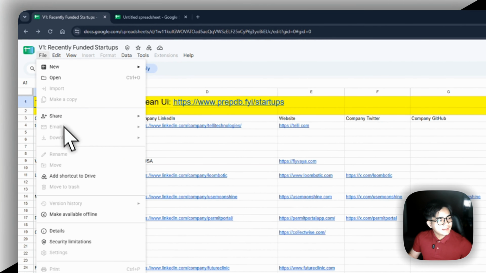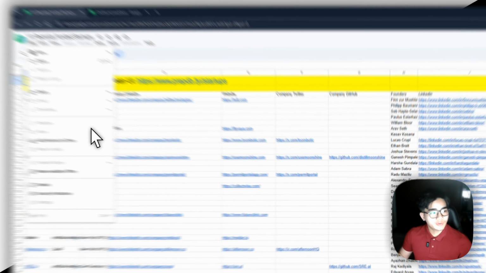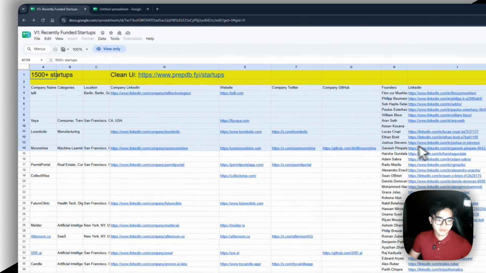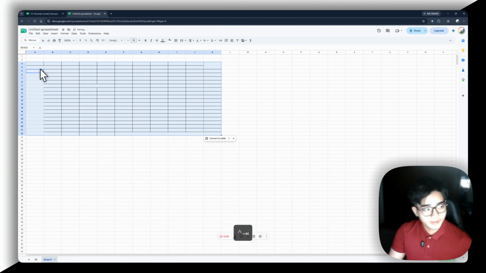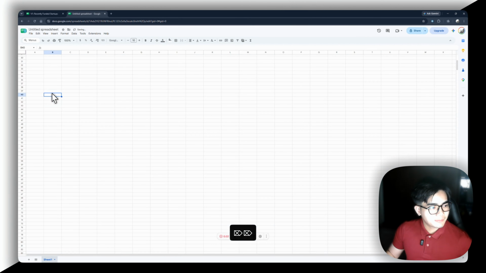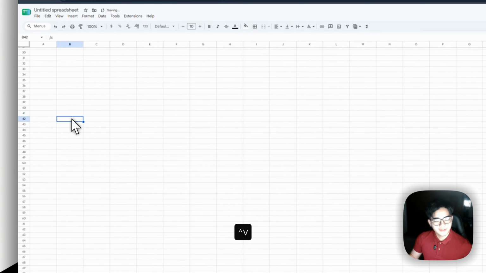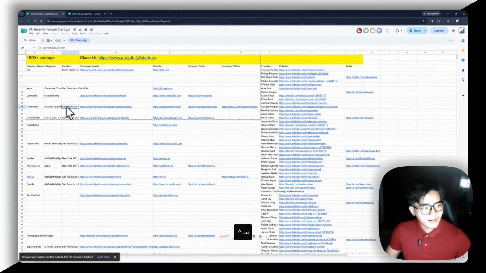So currently, this is a protected Google Sheet. I'm not able to download it, and I'm not able to copy any of the columns or rows. So if I do something like this, and if I paste it over, let me remove all this. If I paste it over here, it doesn't work. All right. So now how do you get over it?